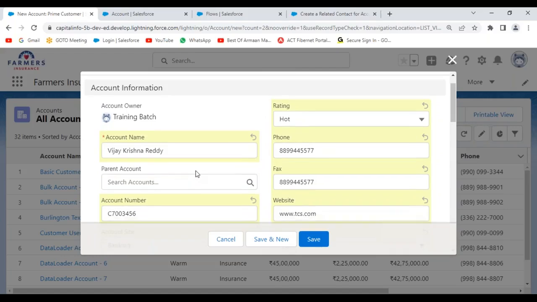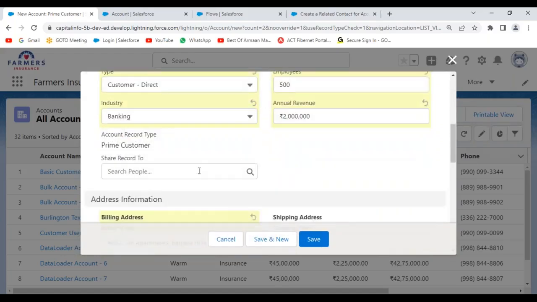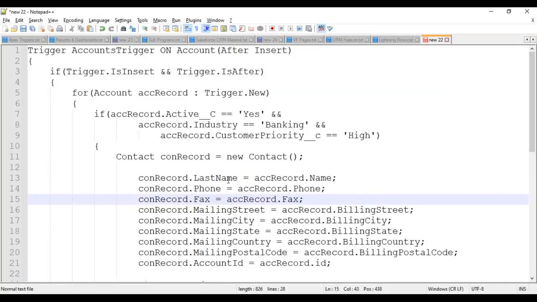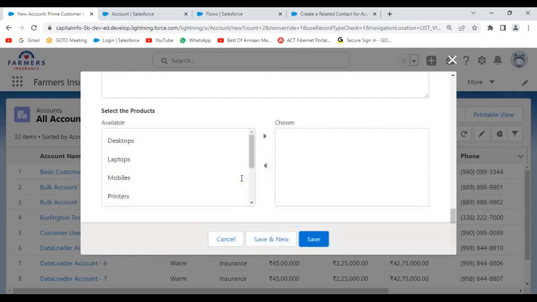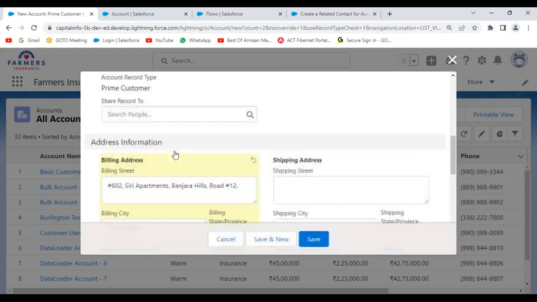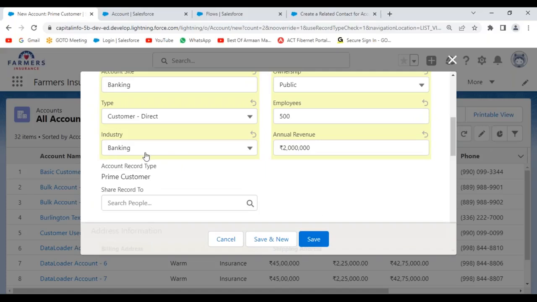These are the details that I have entered for my account. So now tell me, will my record satisfy all the three conditions or not? The first condition: active status should be equal to yes. So now here we have verified this. Active status is yes. Second condition, priority should be high. Third one, industry should be banking. So all the three conditions are getting satisfied. Now click on the save button.